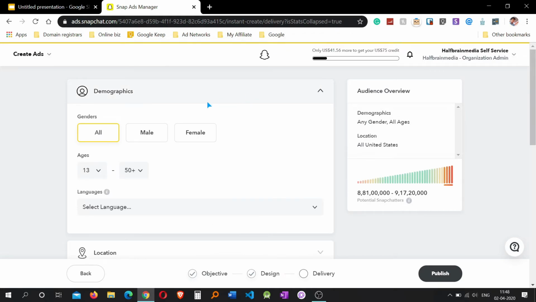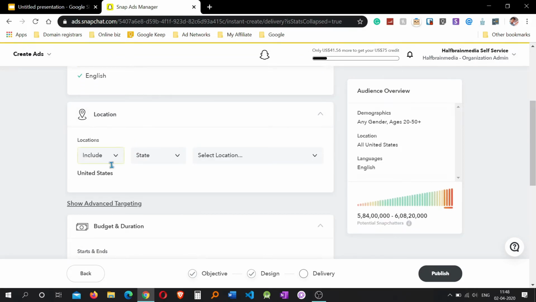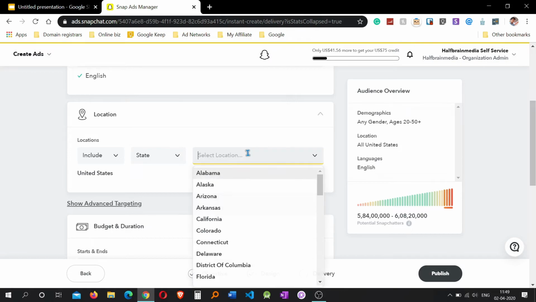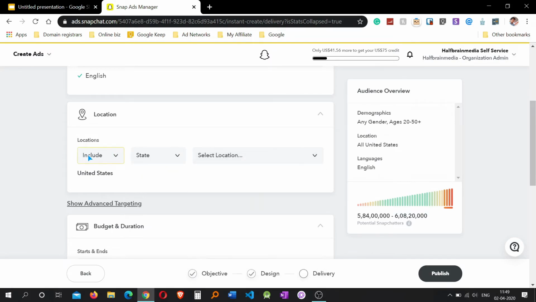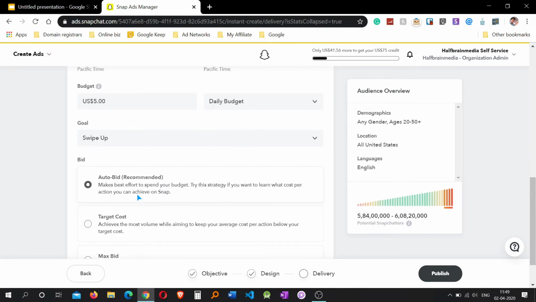And in demographics, who you want to target. Here's the age, we'll target all genders. Language, we'll target English. Location, it's United States, but you can add more. Now include state, etc. You can add more. Budget, daily budget. You can start with $5 or $10 or anything. It's daily. Set up daily. Goal is obviously swipe up. There is nothing else.